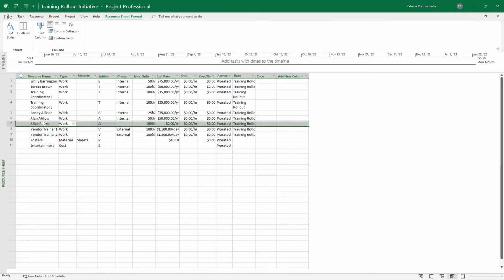She is a work resource. We're going to put her in the internal group. She'll be available 100% of her time. And she is a manager, so we're putting her salary at $50,000 per year, like our other managers. Now, the thing about Alice that we need to note, all of our other resources will be available to us for the duration of the project, except Alice. She already has some time off. And so we need to note that.